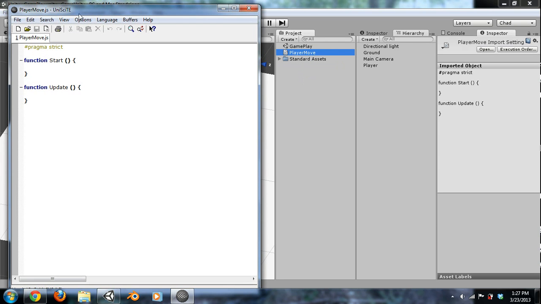Alright, and then we'll just double click this. Again, I'm using Unitron. You guys will probably default use MonoDevelop. You can use that. Writing code is pretty much the same thing. It's whatever editor you like to write in. I just happen to like Unitron.